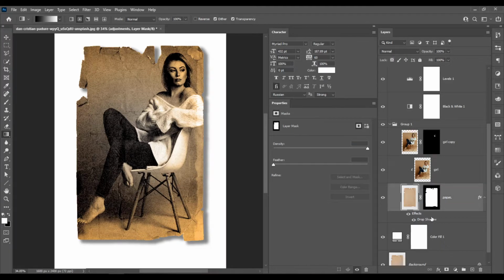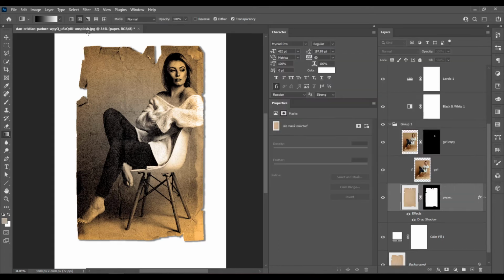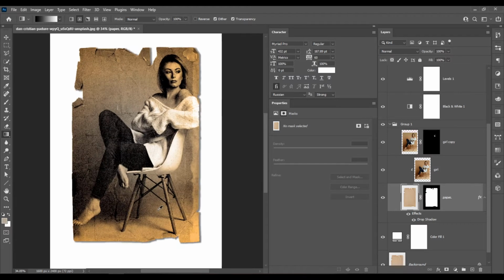I'll open the paper layer drop shadow settings again, and just click and drag in my view to bring the shadow a little bit closer. Give it less of a size, maybe a bit more to the side like this, so that it looks more as if it's put on a flat surface like a table or something.